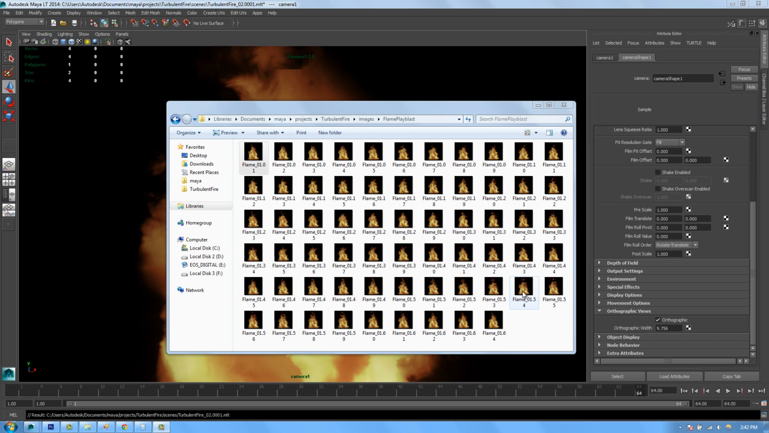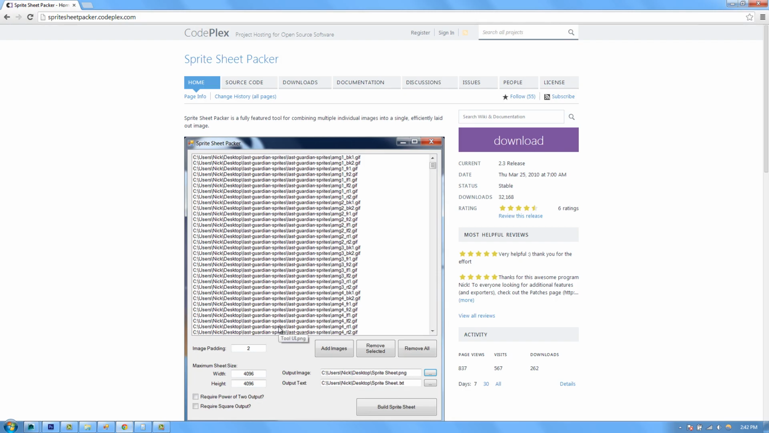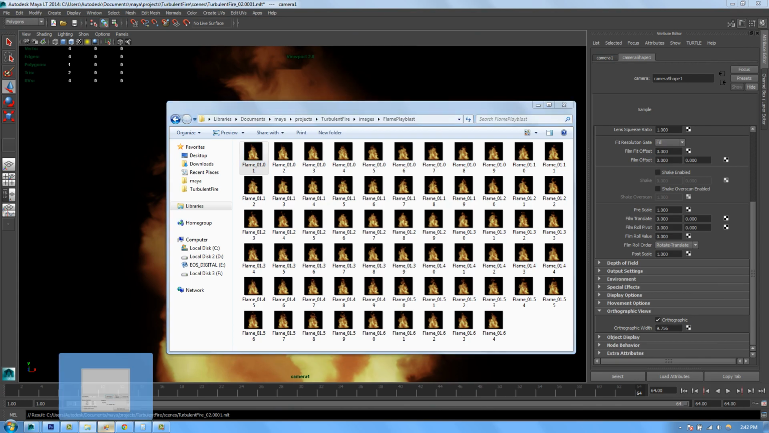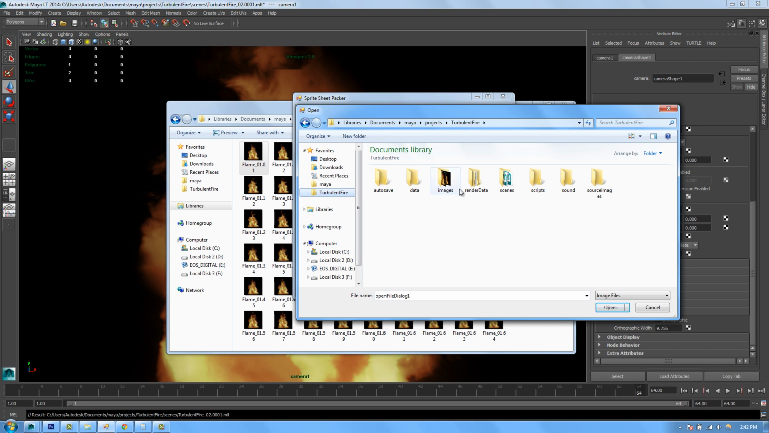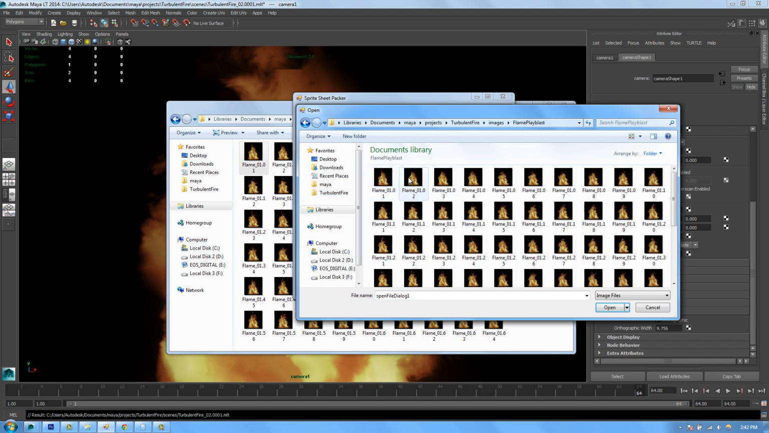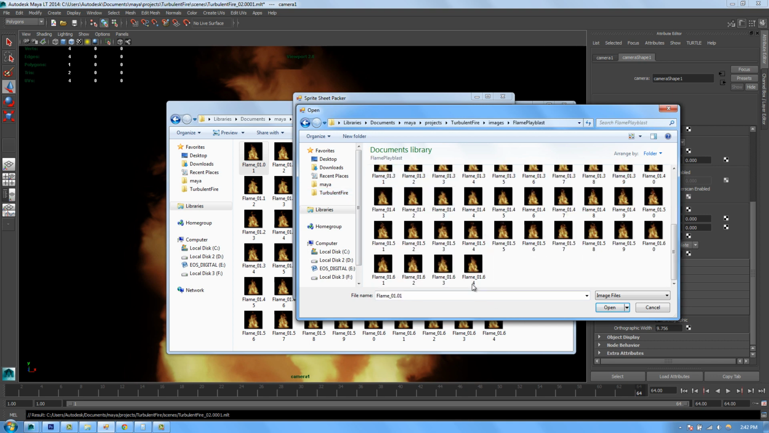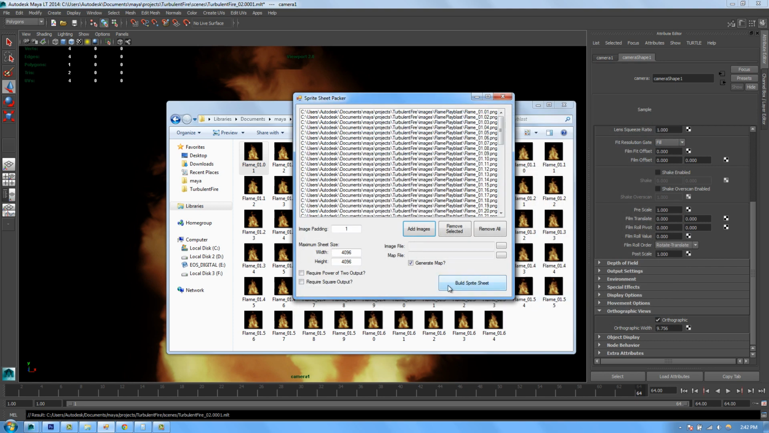Now that we have our 64 PNG frame files, we want to arrange them all into a sprite sheet. I use a program called Sprite Sheet Packer to do this. It's a lightweight program that I grabbed on Codeplex here, so you can go ahead and download and install that if you want. I'm just going to jump into that. It's a pretty basic program. You just select the Add Images button here, navigate to your frame folder, just grab all of these and hit open, and there they are.